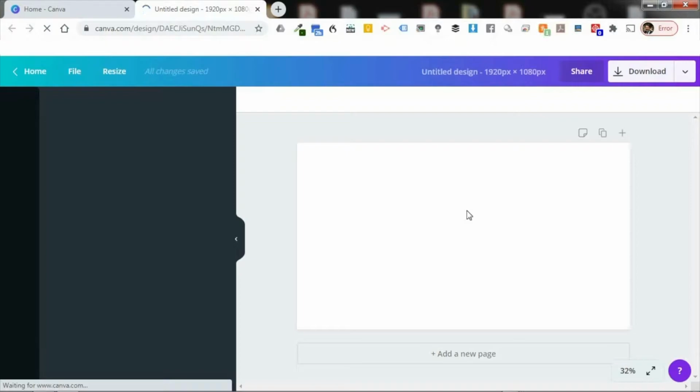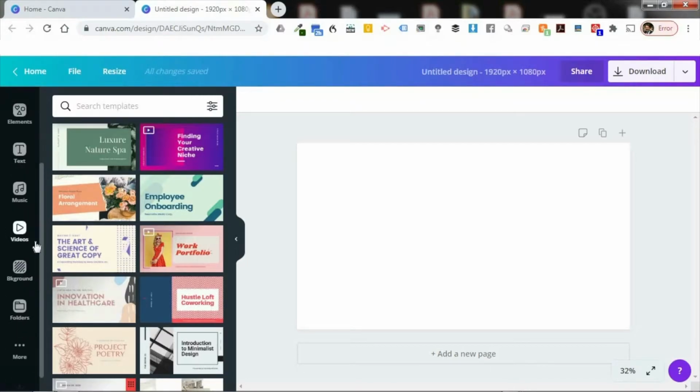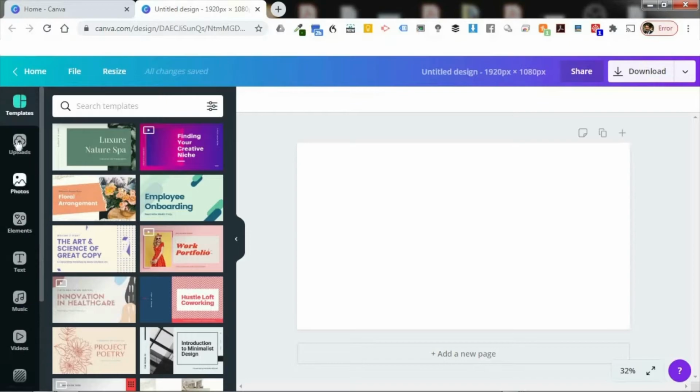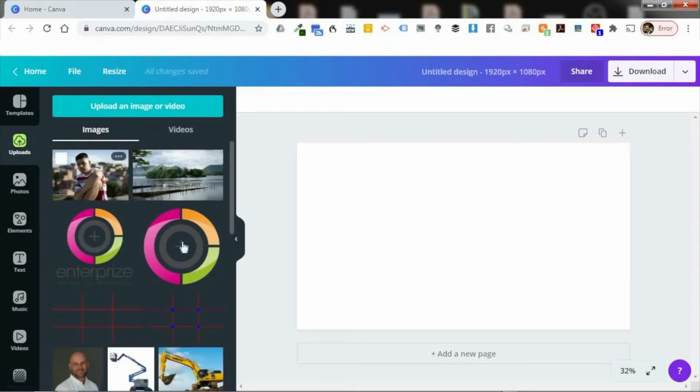So that gives us our blank canvas. Now over on the left we've got different categories of objects, for example photographs, elements, text, music, videos, backgrounds, and also uploads where you can upload your own logos, etc. for use in the future. And once you've uploaded them, it will remember those uploads and you can use them time and again, which is really handy.